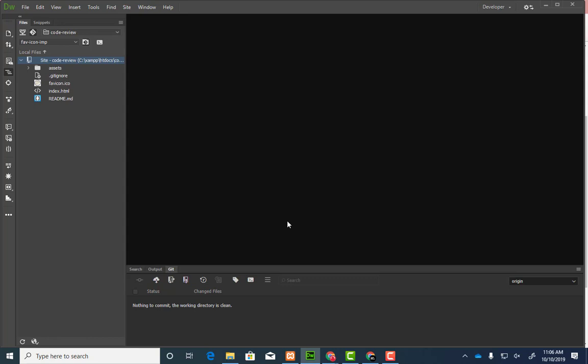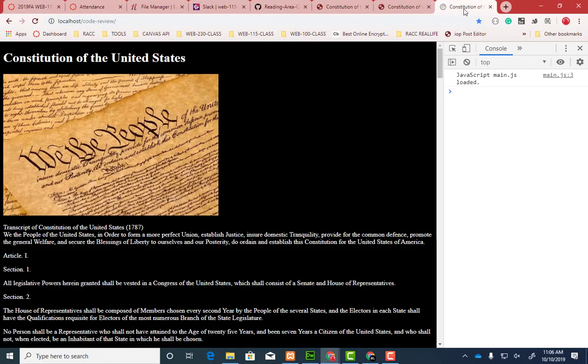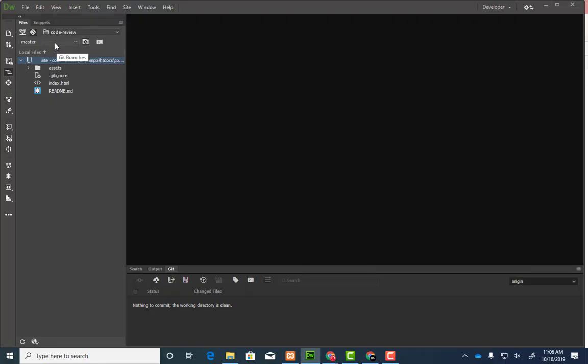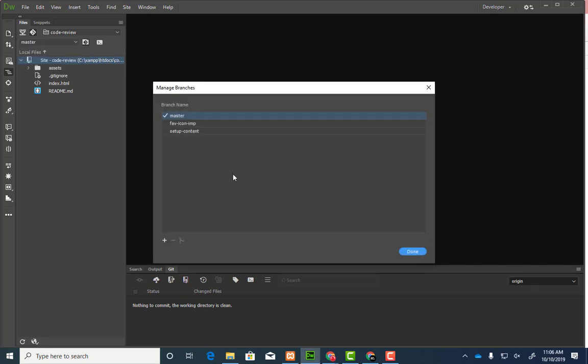What do we want to do next? Anybody? Merge the branches. How do I do that? Go to master. If you're being thorough, when I switch to master, honestly, especially if I'm working on a big dollar job, I'll come out, I'll refresh localhost just to see where I'm at so I can see the changes take place. I'm in my master, merge branches, favicon, merge the branch.